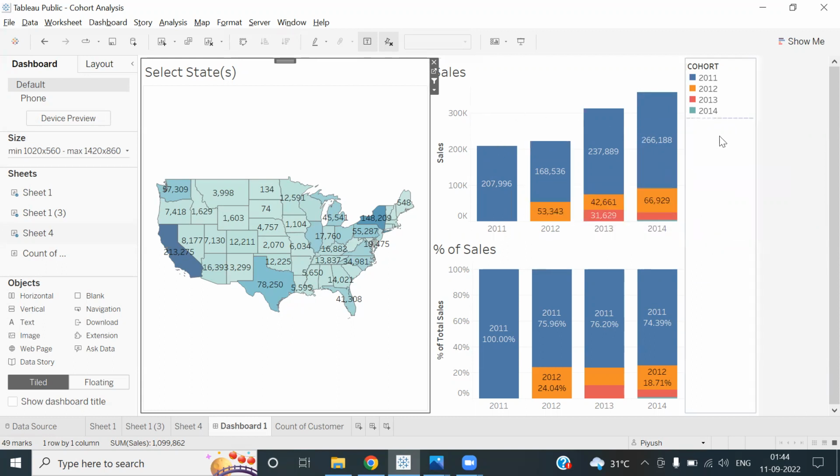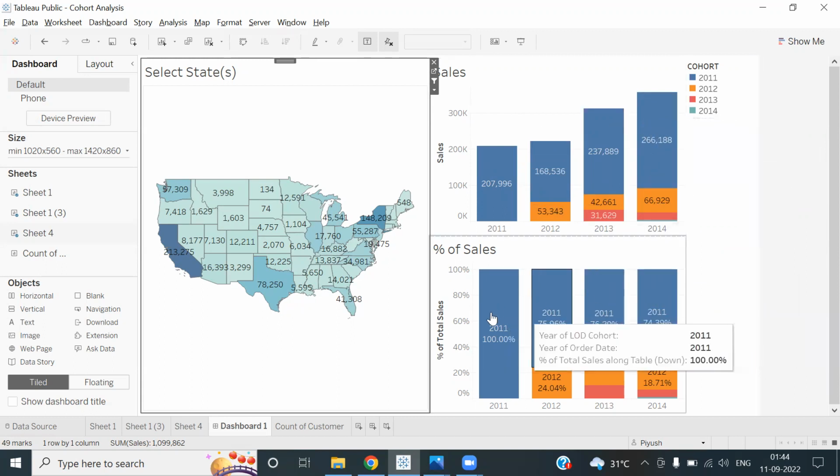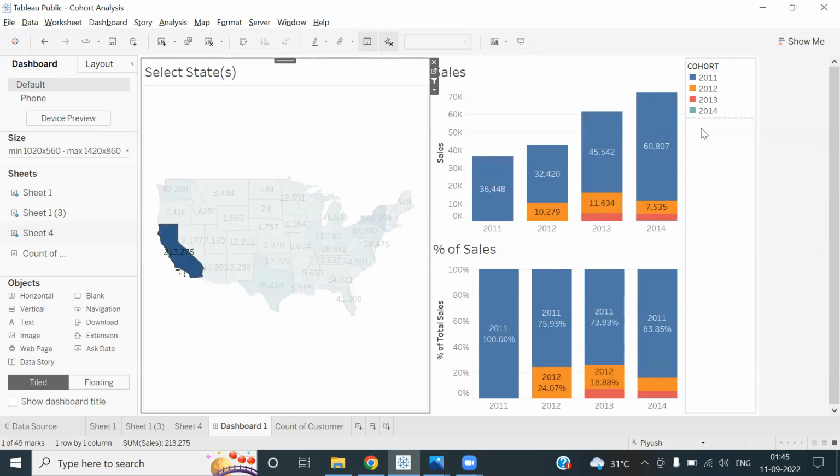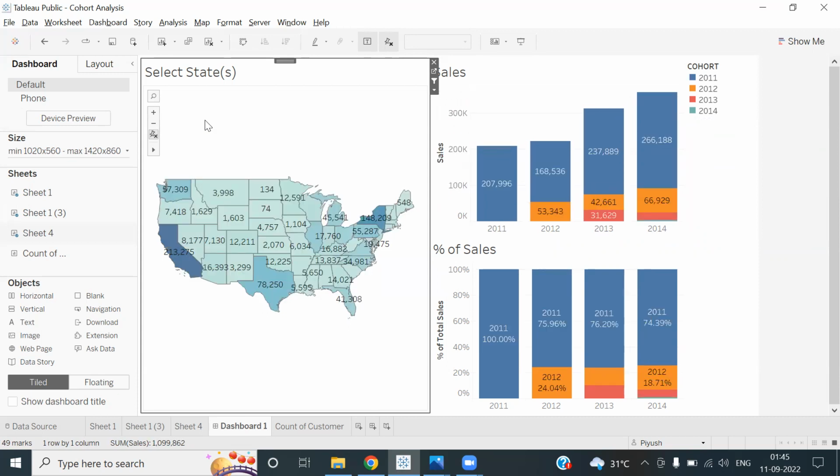Here what you see is based on the sales, and the down chart is based on the percentage of sales. I have also added a geographical map, basically for when a business has centers across the country and you want to do a cohort analysis based on your centers. Let's say you click on California, you want to see how my customer retention and customer acquisition pattern looks for California. Okay, let's see how to do that.